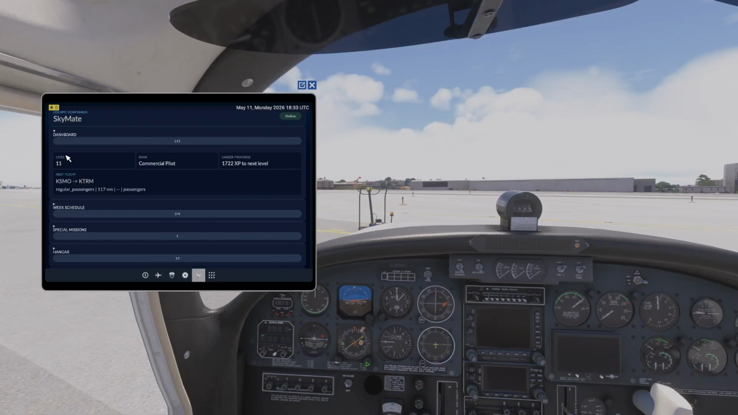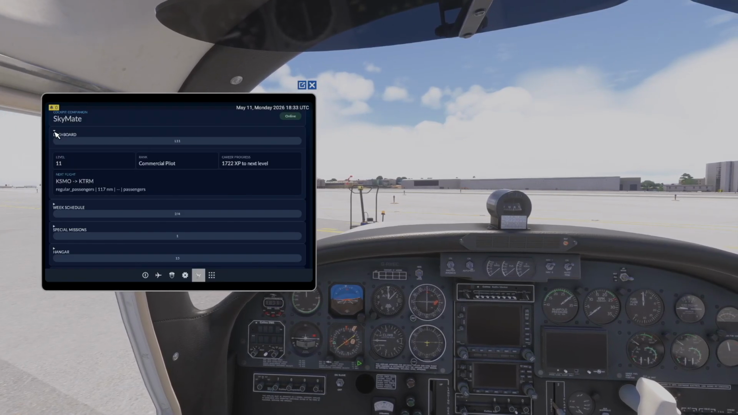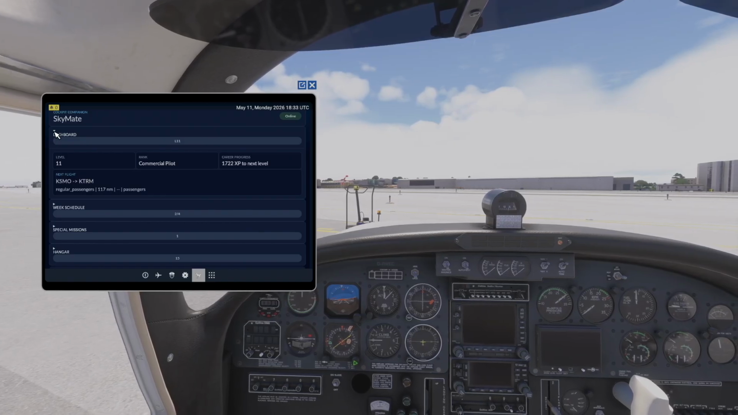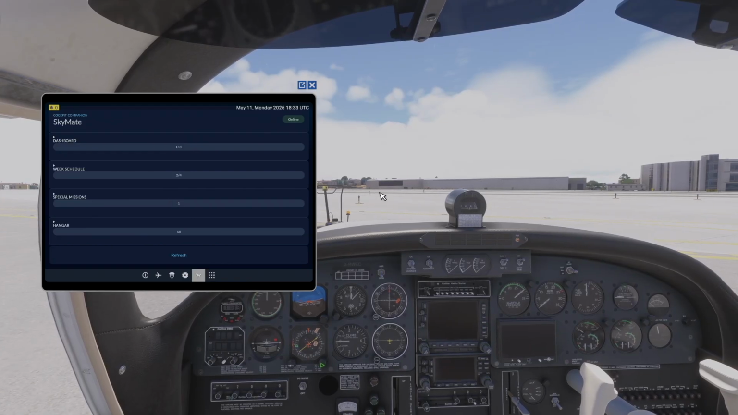This is just the first version, and we'll continue evolving the EFB alongside the rest of SkyMate. Your feedback plays a huge role in shaping what comes next, so we'd love to hear your thoughts.